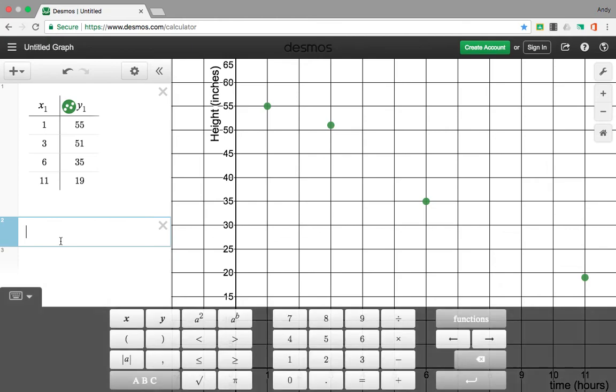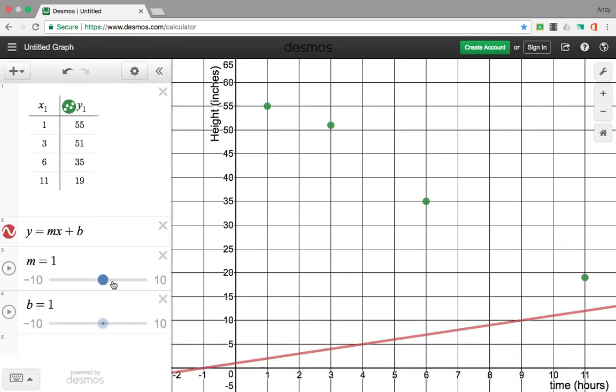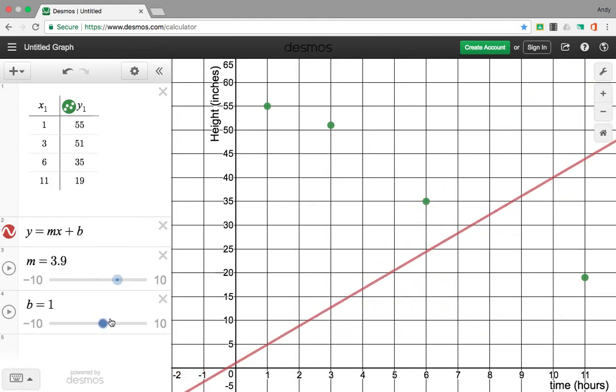Now I'm going to do a movable line. I'm going to type in y equals mx plus b, and it will make some sliders for me. So now I have a movable line. Notice I can adjust the slope or the y-intercept.